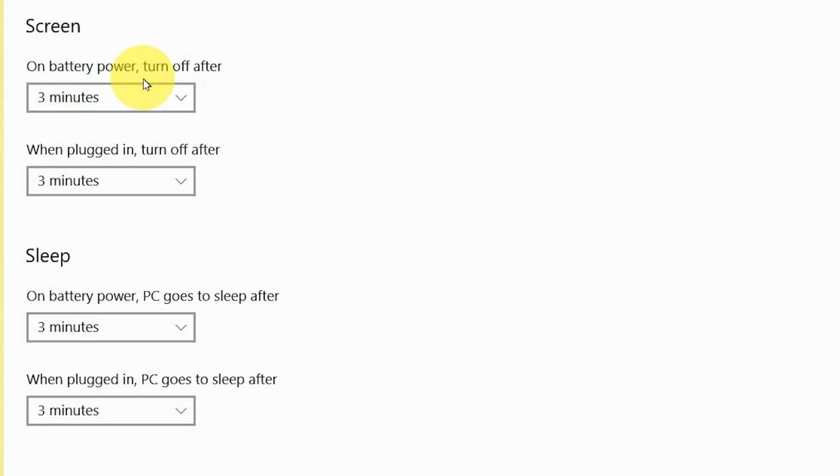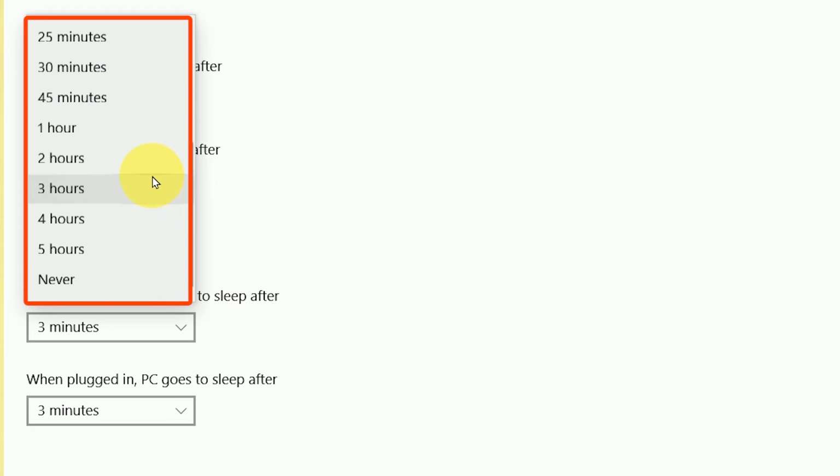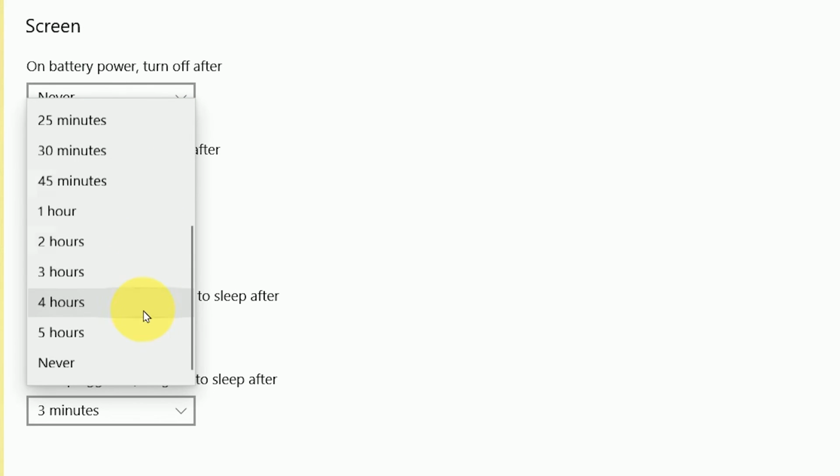So if you want to set up the screen timeout, now you can see here there is the battery power, turn off after. So you just have to set it. So now you can see there are various times and you can choose any of them. So I am just making it never. So you can make it never.